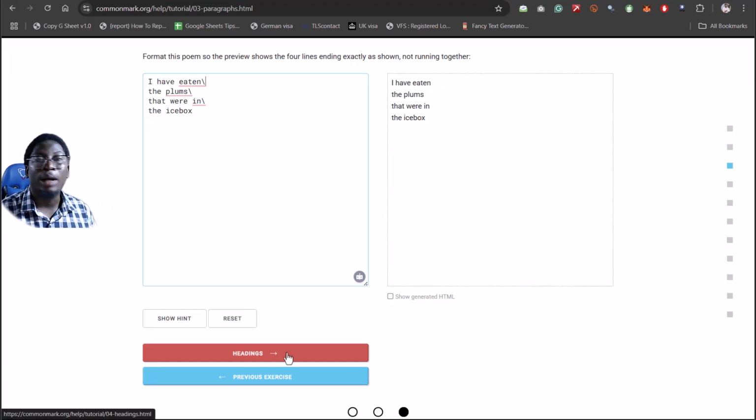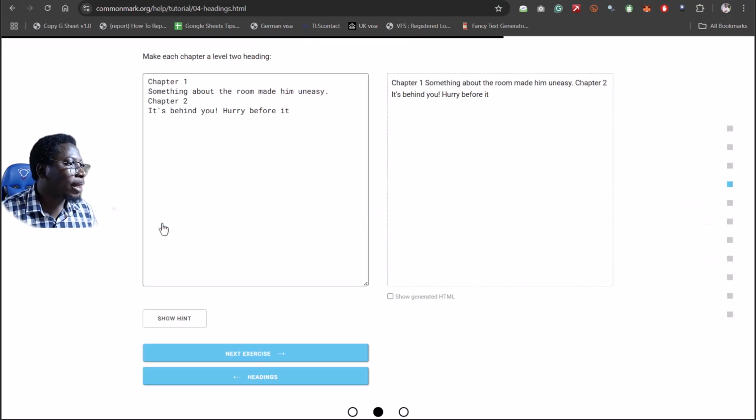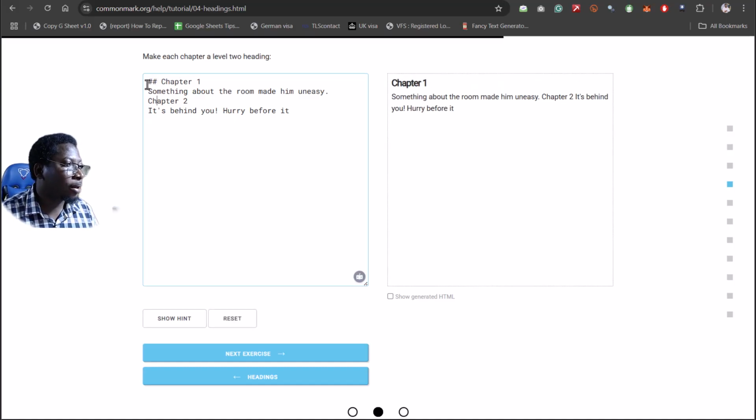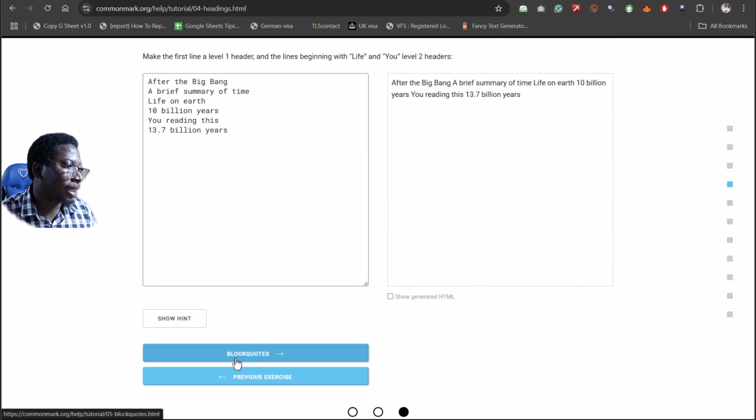So let's see how to work with heading. Remember, to create heading section or section heading, you will use hashtag sign. So let's try it. Here it's saying that we should make each chapter a level 2 heading. So remember, level 2 heading, we have two hashtag. So in this case, I will say hashtag space and another hashtag space, and that gives us that. Great.